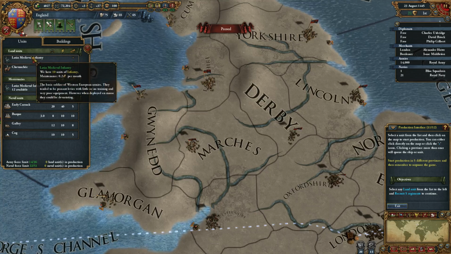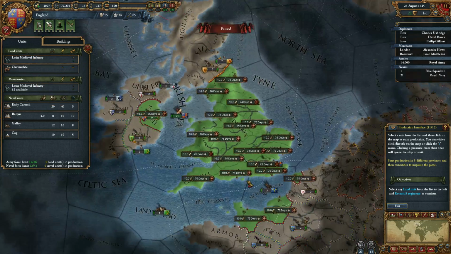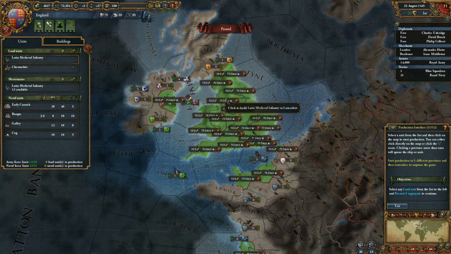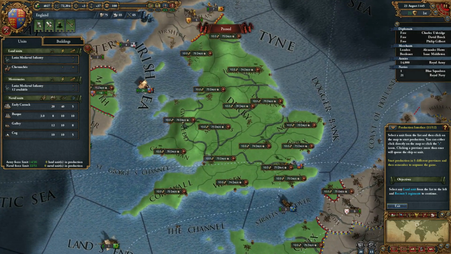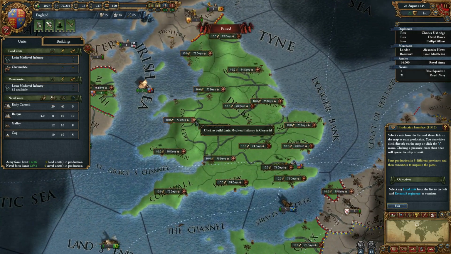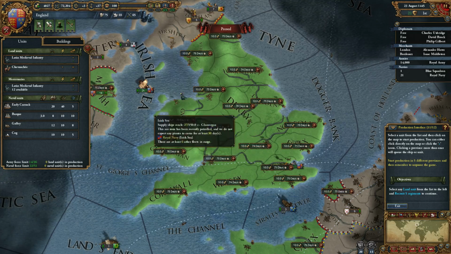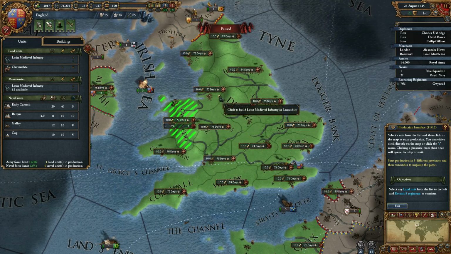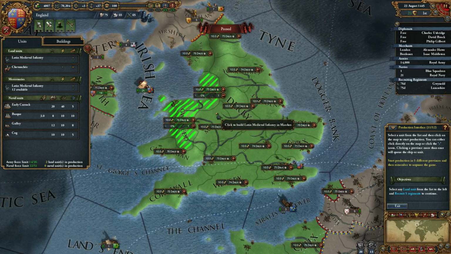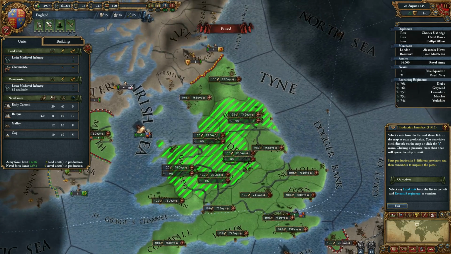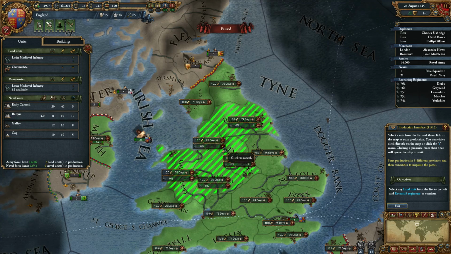So let's say we want to queue up a whole bunch of infantry. We click this, and now it's showing all the potential places we're allowed to build it, how much it costs, how many days it'll take, and it says you can either click the plus or you can click directly on the county. So click the plus, or just click the county. If you want to take it back, you can click the minus.